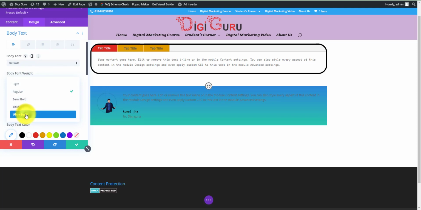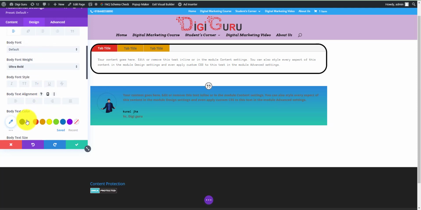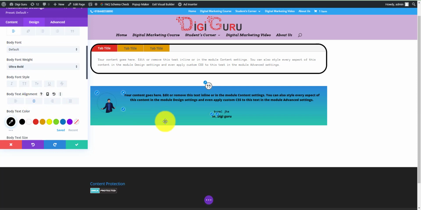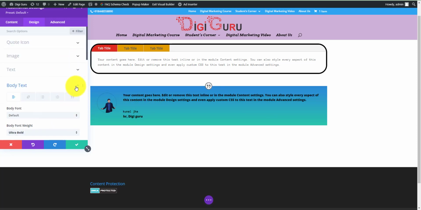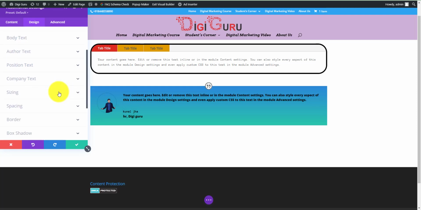Right, I'll say this to be ultra bold. I want the color to be black and centrally aligned. No, this is not looking good. This one is better. Yeah, so whatever way you want all these things, you can very easily just design these texts and body text and everything.